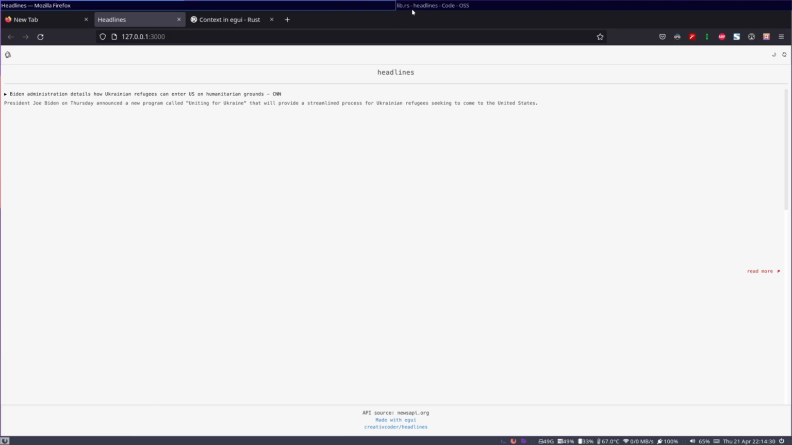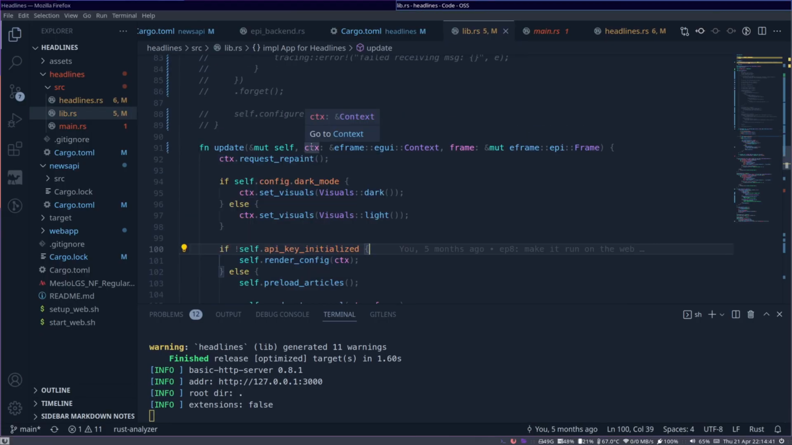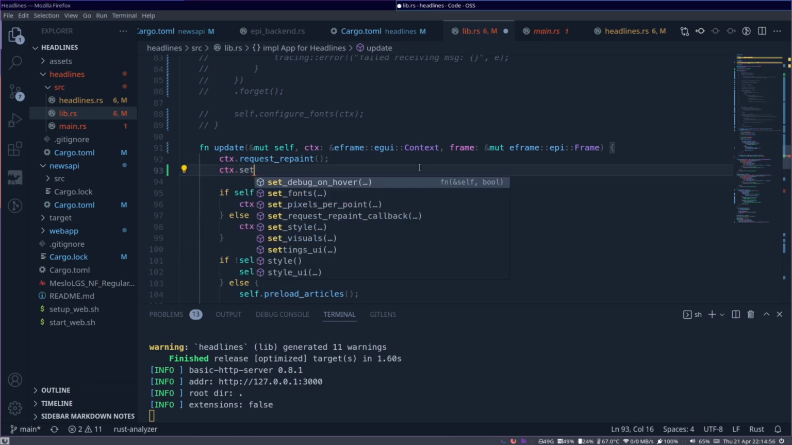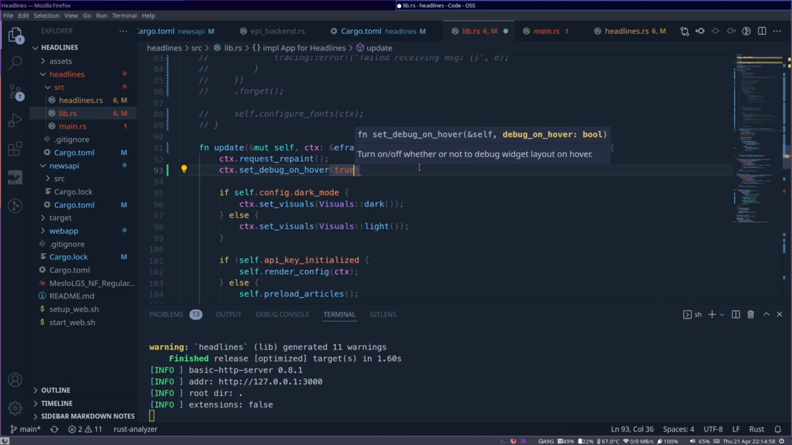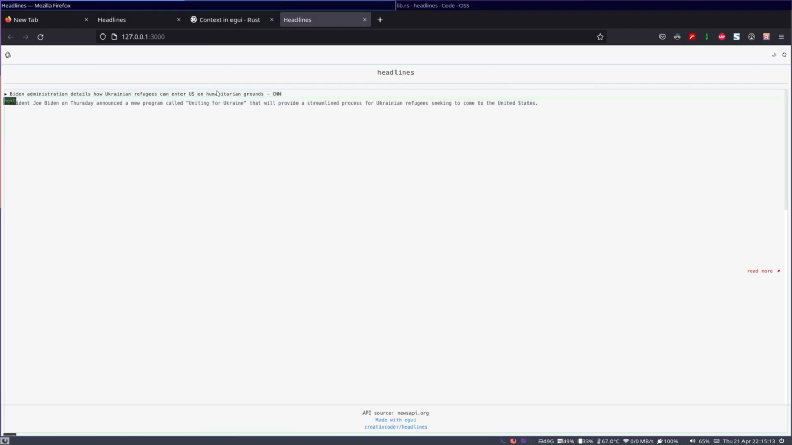So let's try that. I'm going to go back here, and within the update method, we have a reference to the context object, and using this, I will invoke set debug on hover and set it to true. And let's try to rerun this again. And now if you take a look, you can see that we have bounding boxes around each of our widgets. And if I go to the rightmost layout, you can see that read more ends up taking a lot more vertical space than it needs.